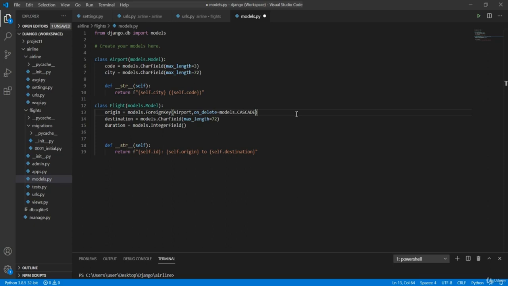And so if I ever delete an airport of that airport table, it's going to delete all of the corresponding flights of that airport. And there are other on_delete parameters that we can set for saying like, don't even let me delete an airport if there are flights that are going or coming from that airport, and that's called models.PROTECT. But there are other ways to implement similar types of constraints.